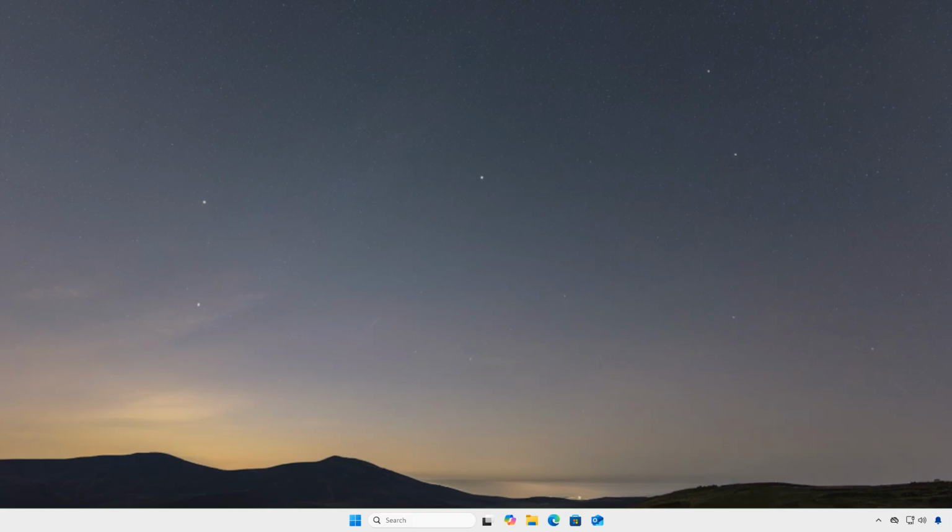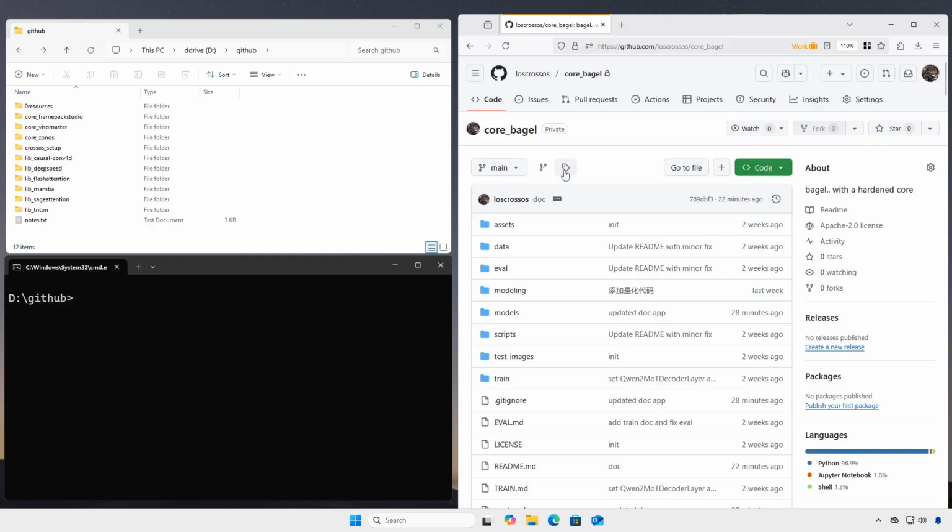Where were we? Oh yes, let's install this puppy. Now we will change to our normal account to start the installation. We then open a terminal with no admin rights and a file explorer at the location to store the repository, plus a browser for instructions.